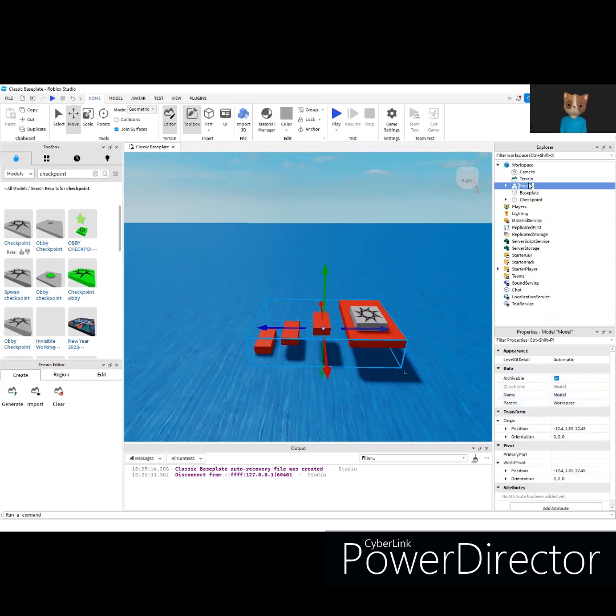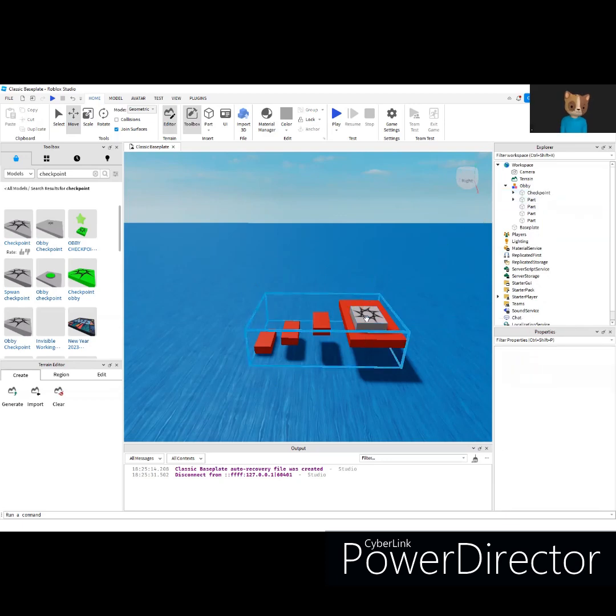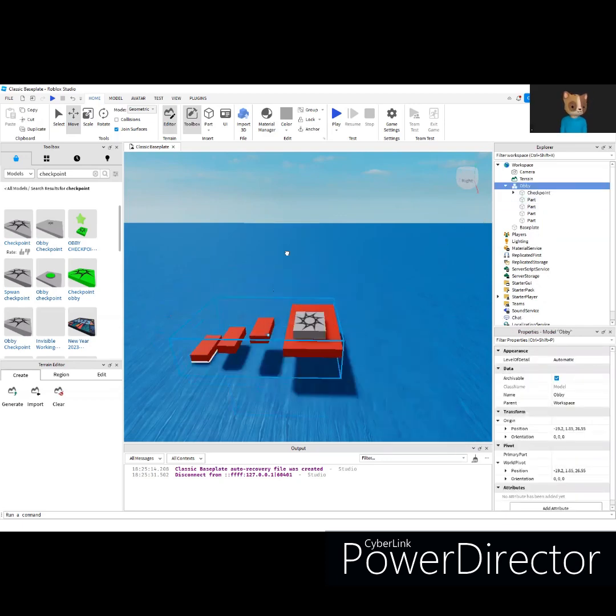Or you can just click it there. Click it a few times and then you rename it. So I'm going to name it obby. But right now we don't have the checkpoint inside. So if you want to add it to the obby, you can put it into the obby just like that. Drag it in, and now it's good. Now we have everything and we can move it easily.